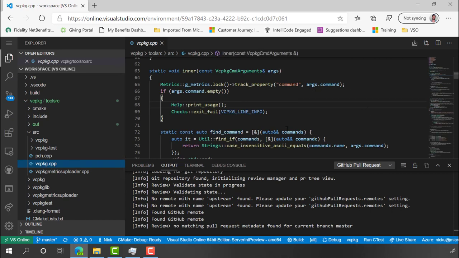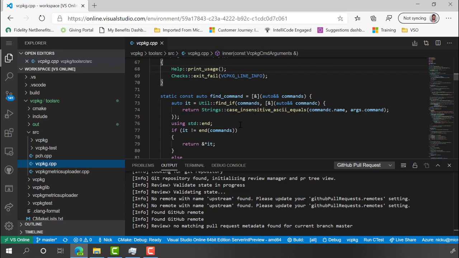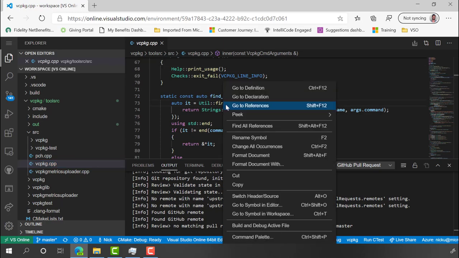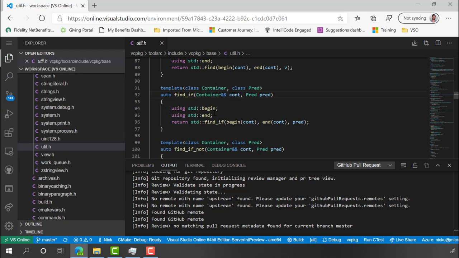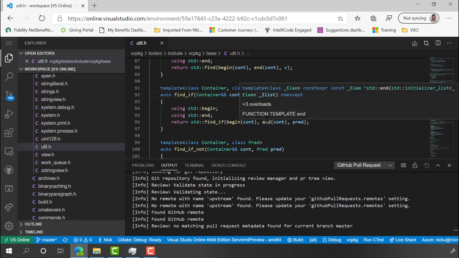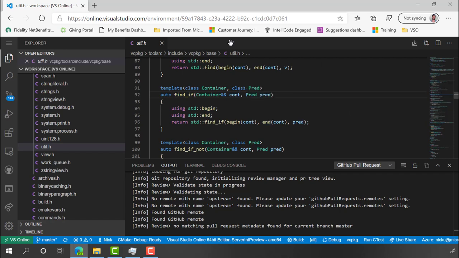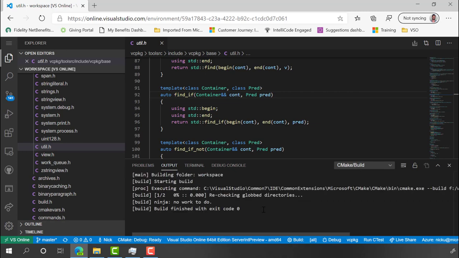It has all the semantic colorization that I would want, and I can even right-click on something and go to definition, and that all works just fine. But again, this is all in the browser, and I'm connected to Visual Studio Online, so it's super powerful. If you're used to VS Code, then this UI and this layout is probably very familiar to you. And one thing I want to show is down at the bottom, I have this CMake Tools extension, so I can actually go ahead and run a build from my browser.